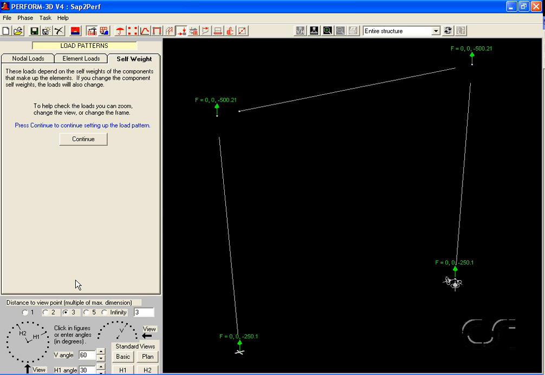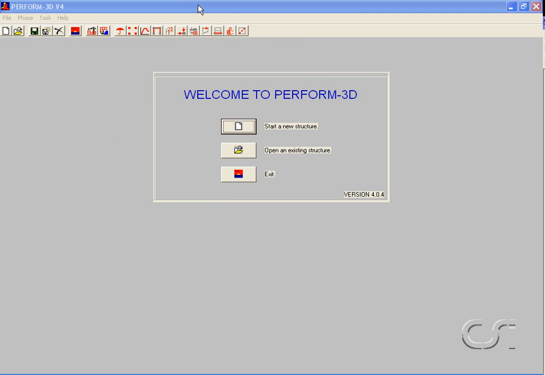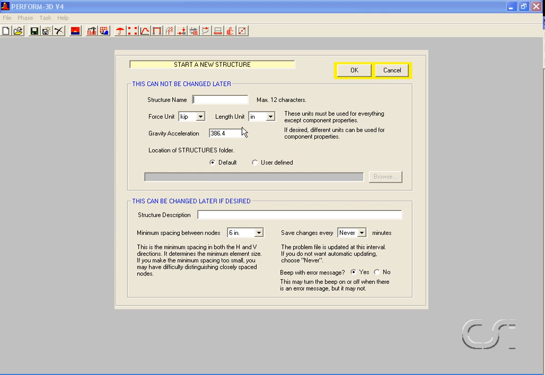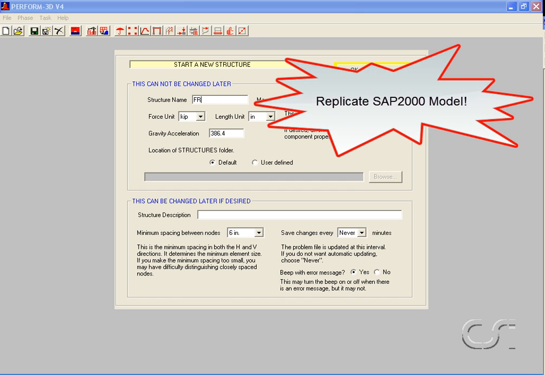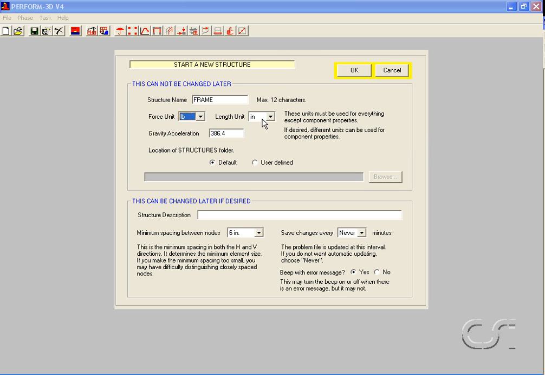This concludes our discussion on starting a Perform model by importing a SAP 2000 structure. We will next start a model from scratch in PERFORM-3D. When starting a new model, the first task is to fill out the overall information page. We will call the model Frame, as we wish to define the same model as imported from SAP 2000. We will set the units to pound-feet and add a brief model description.